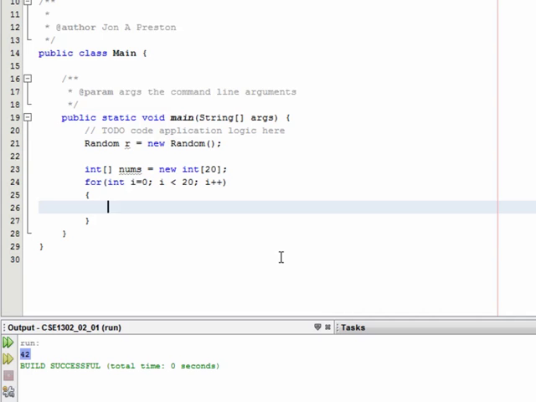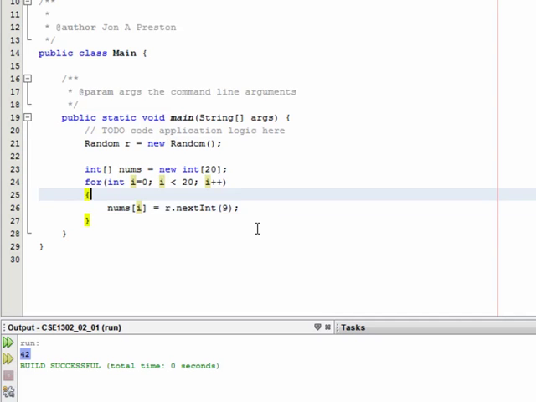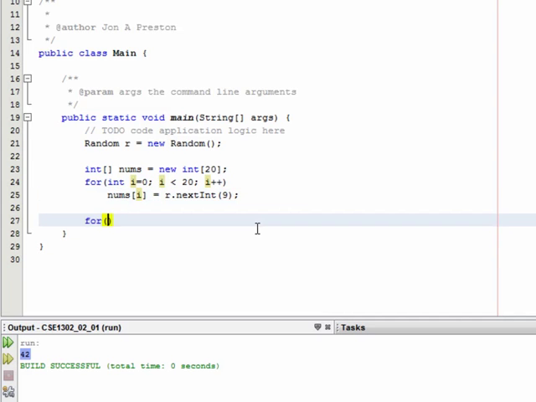And what I'm going to do inside of this loop is fill in the nums array at the ith position with the next integer with a maximum of 9. So I'm going to use the next integer or nextInt method on the random class to fill in this array of 20 numbers. In fact, that's all I need to do there. And then let's print it out.